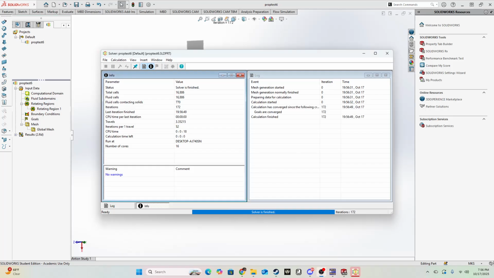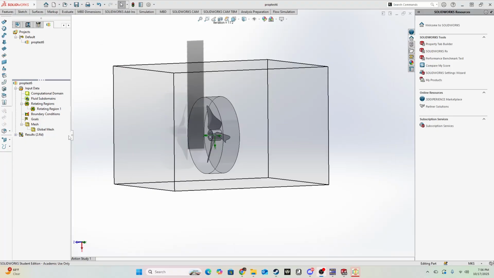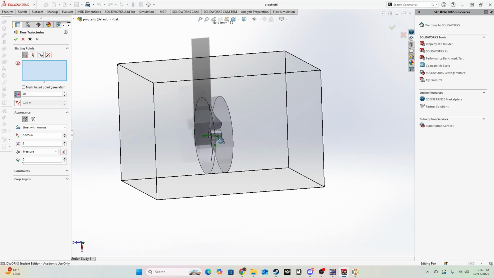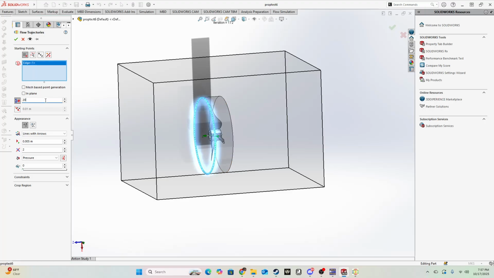Okay. Now that the solver is finished, you can go out of that. And you can go to results. You just click this little drop down. And you want to do flow trajectories. You insert. And you want to insert from this edge 1, your leading edge. And you'll type in however many arrows you want. I usually like to go with 40.